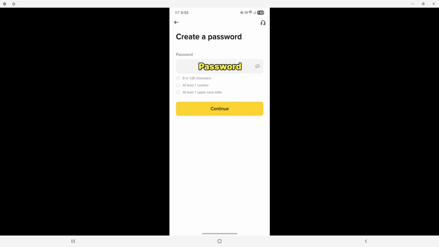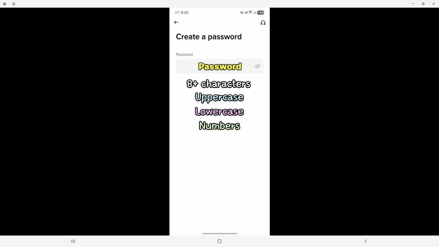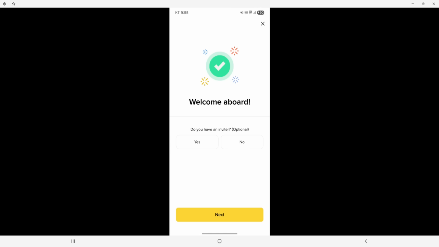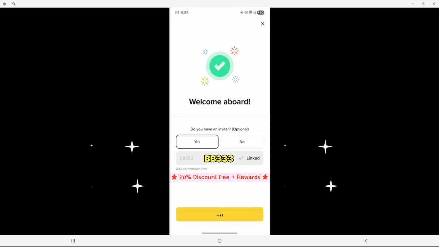Next, please enter your password. The password must be at least 8 characters long, and include a combination of at least one uppercase letter, lowercase letter, and number. Once the sign-up is complete, the Inviter registration screen will appear. At this stage, you must tap the Yes button. Then, the referral ID input field will appear, and you must enter BB333 here. Only then will you be able to receive the 20% discount on Binance trading fees and the bonus rewards.